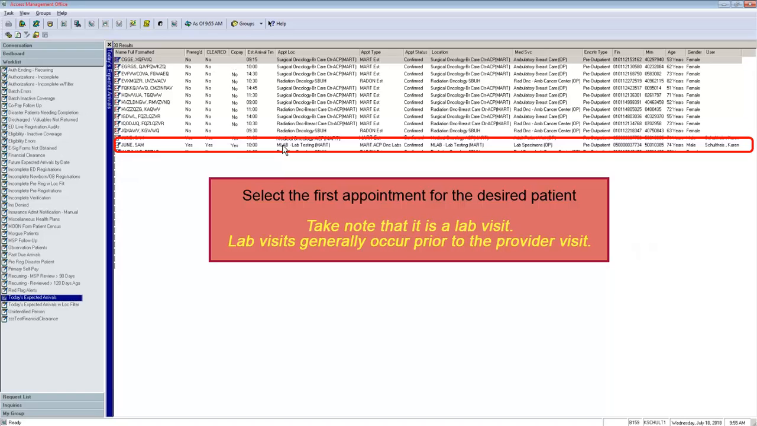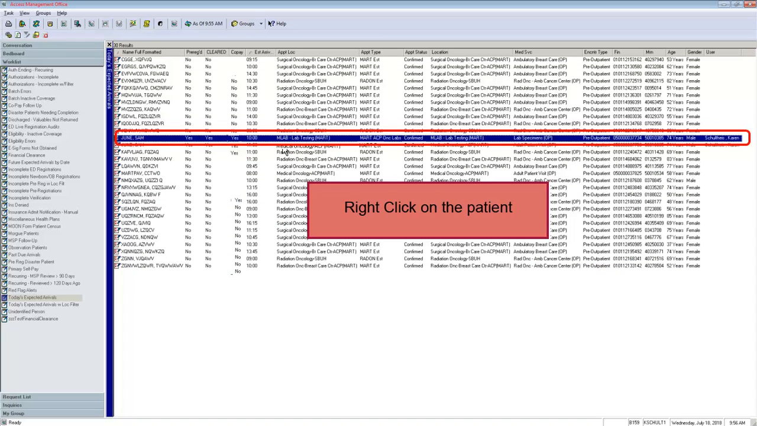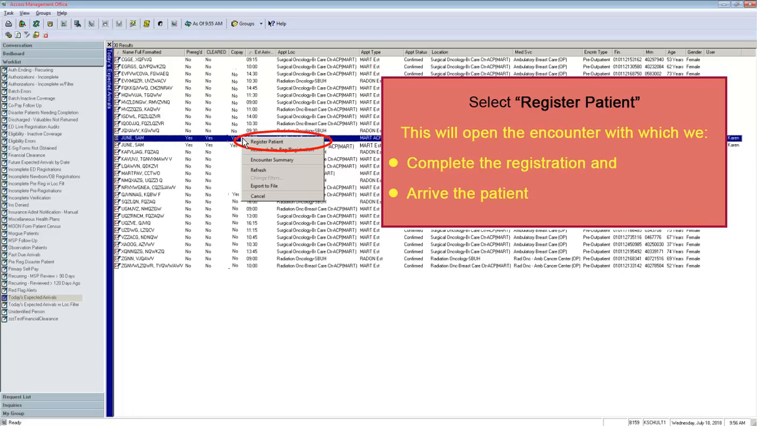Select the first appointment for the desired patient. Take note that it is a lab visit. Lab visits generally occur prior to the provider visit. Right-click on the patient. Select Register Patient. This will open the encounter with which we complete the registration and arrive the patient.